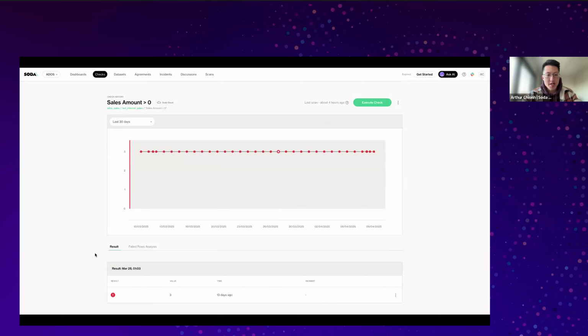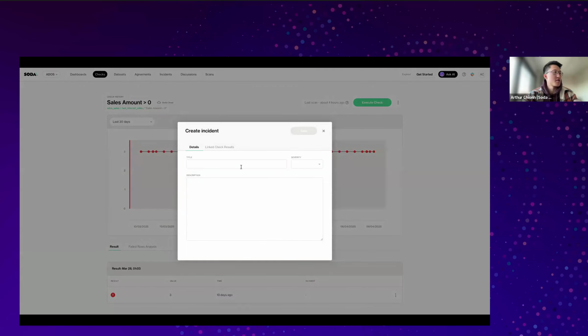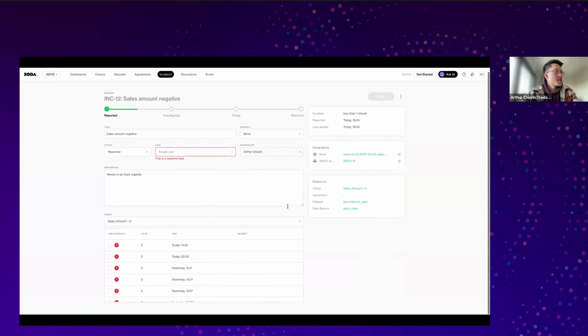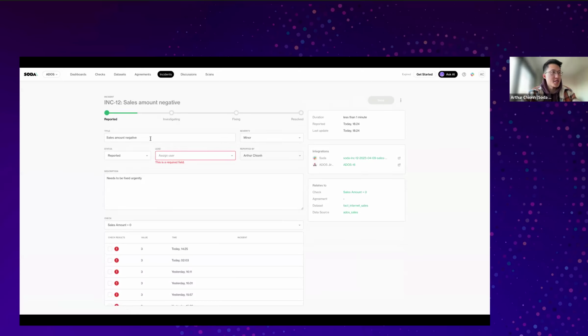Another key step in operational data quality is directing data quality issues to the owners as well as to the sources of the data. So within the SODA Cloud user interface, you can see that there is a function to create incidents. So for example, here I can say sales amount negative. I can give this incident a title, a severity, as well as a description. I can link it to certain failed data quality check results. And once that is saved, an incident will be created within the SODA Cloud user interface. And if I click on it, you can see, for example, more information about this incident.